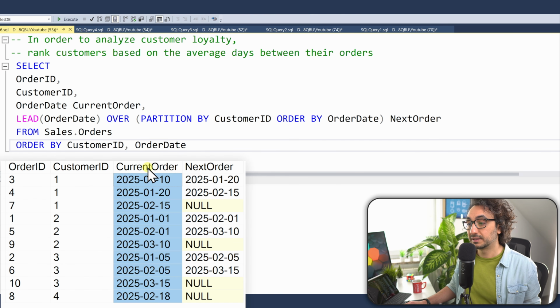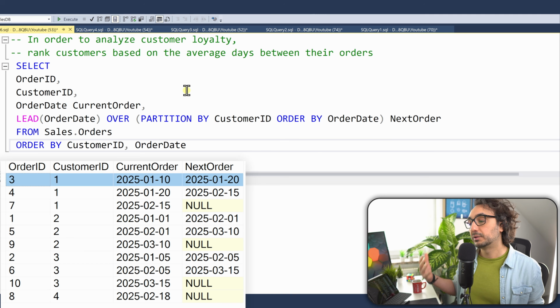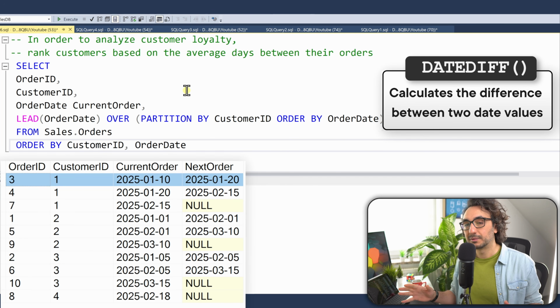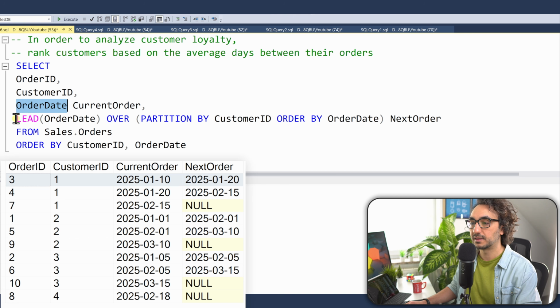So we have the current order and the next order in the same row. Now we can subtract them in order to get the days between those two orders. And in order to subtract dates, we have to use the function DATEDIFF. Don't worry about those functions, we're going to explain all of that in the next chapters. So now just follow me with those steps. We're going to subtract the order date from the whole thing over here, which is the next order.